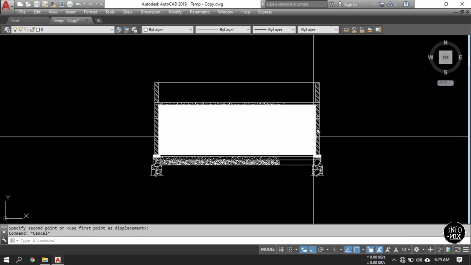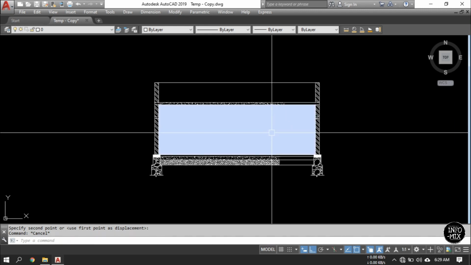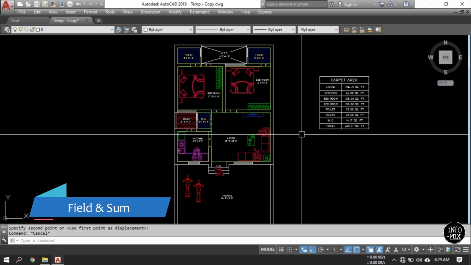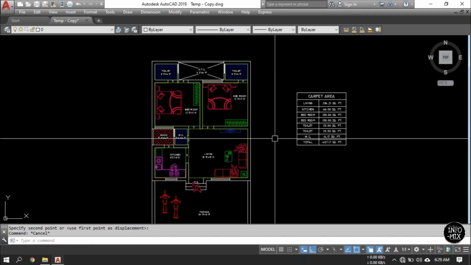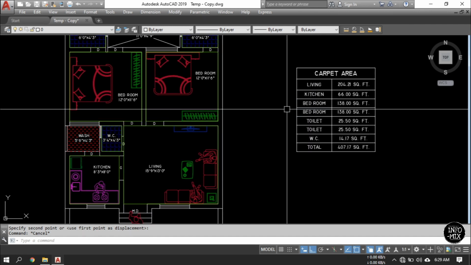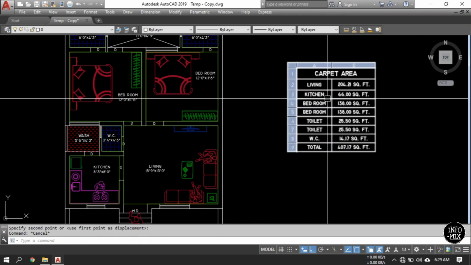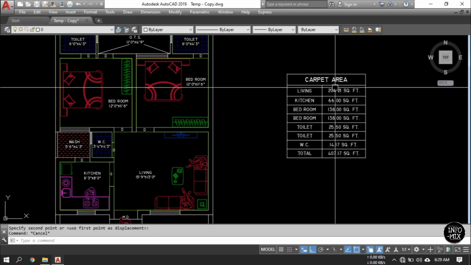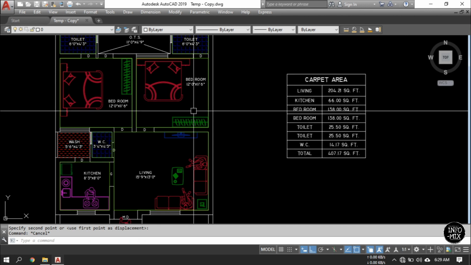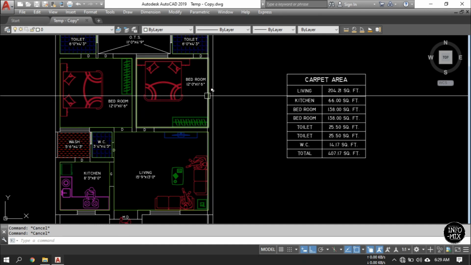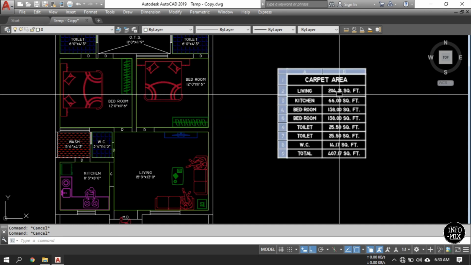Okay, so this is I think a good way to use this one. Now another command is field and sum. Here you can see I have already completed a table which shows the carpet area of this plan. Here you can see the living, kitchen, bedroom, and here you can see the carpet area. This is automatically collected from here. You just have to draw a polyline here, and then the area of the polyline is reflected here.